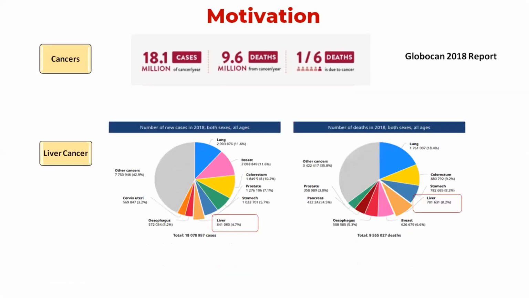Among the cancers, liver cancer is considered the 6th major cancer in terms of the number of new incidences every year. And in terms of mortality rate, it is the 4th major cancer, contributing more than 8% of the mortality that is due to cancer.